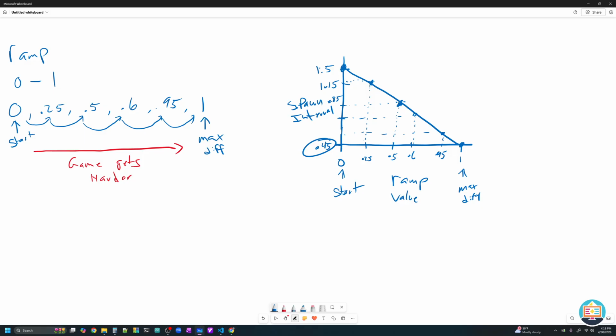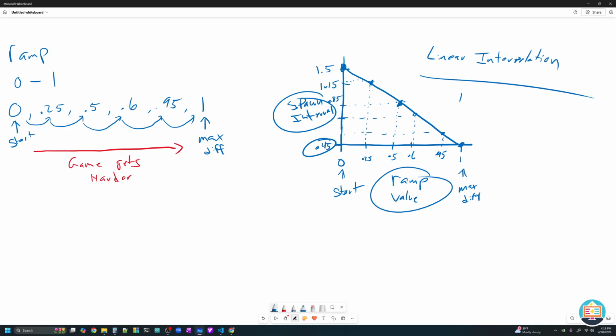And so this process of getting a starting point, an ending point, drawing a line between them, and using a ramp from 0 to 1 to control a value is known as linear interpolation. And we are going to use this to scale our difficulty. And we are going to do this through a function called the lerp function. So we are going to go lerping.